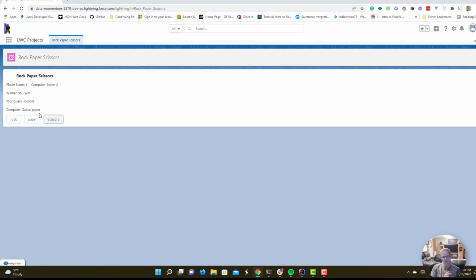Simple little rock, paper, scissors app, but I think it shows a lot of the real foundational concepts that are important to working with Lightning Web Components, particularly around basic events and data binding. So let's get to it.